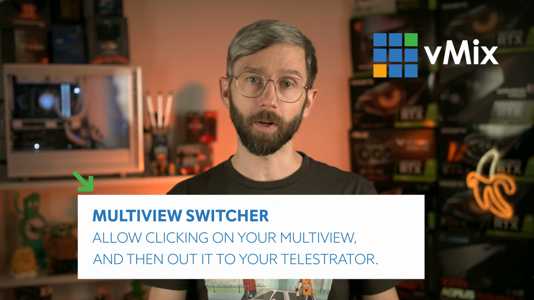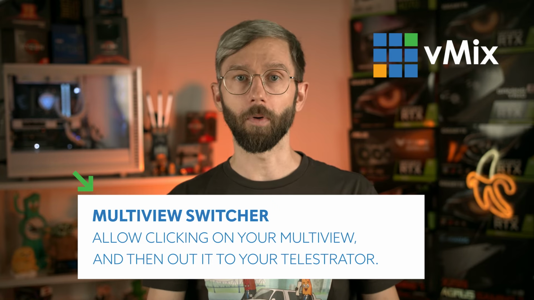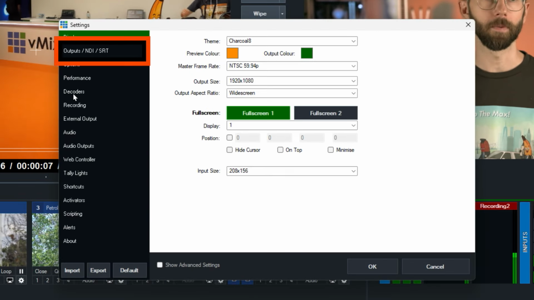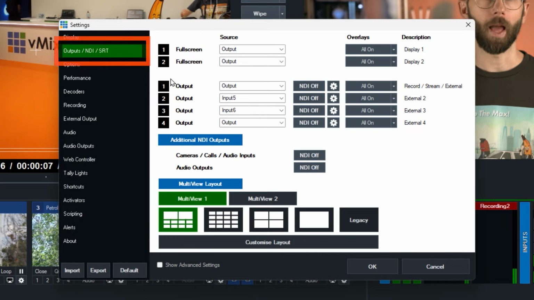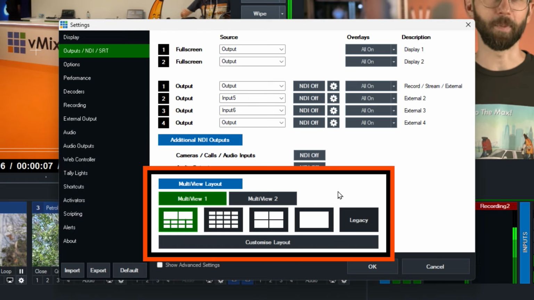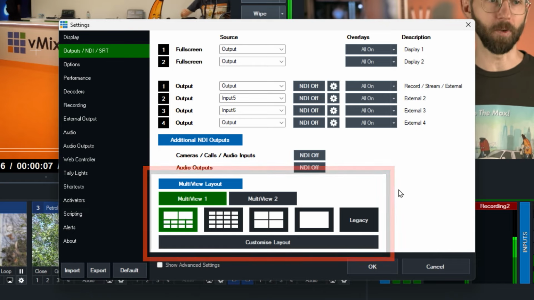And then you could set up a shortcut to move from preview to the program output, much like I showed you before. So in order to do this, you're going to need to turn this new function on in vMix. So go to Settings, Outputs, and then you'll need to go down here to the multi-view layout. Now, I'm just going to do it on multi-view 1. You might choose to do it on multi-view 2 if you don't want to have somebody accidentally clicking around on it. And only set this up if you actually want to use it this way.